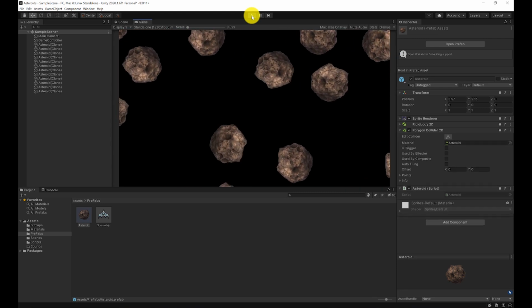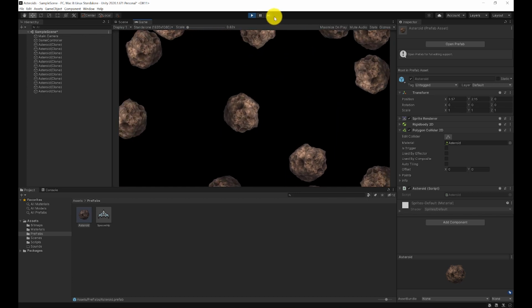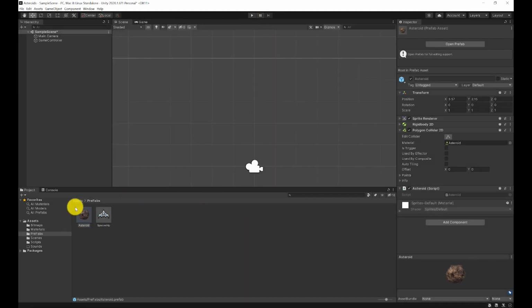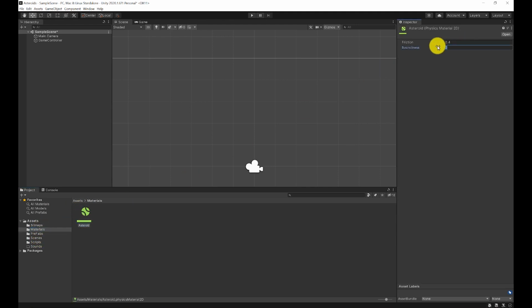Okay, that's a little too bouncy. See how they bounce around a little bit too much? So I'm going to just reduce that just a tad. So I go back to my materials, asteroid, let's make that 1.4. Then I go to my prefab, I don't have to, yeah, just go play.